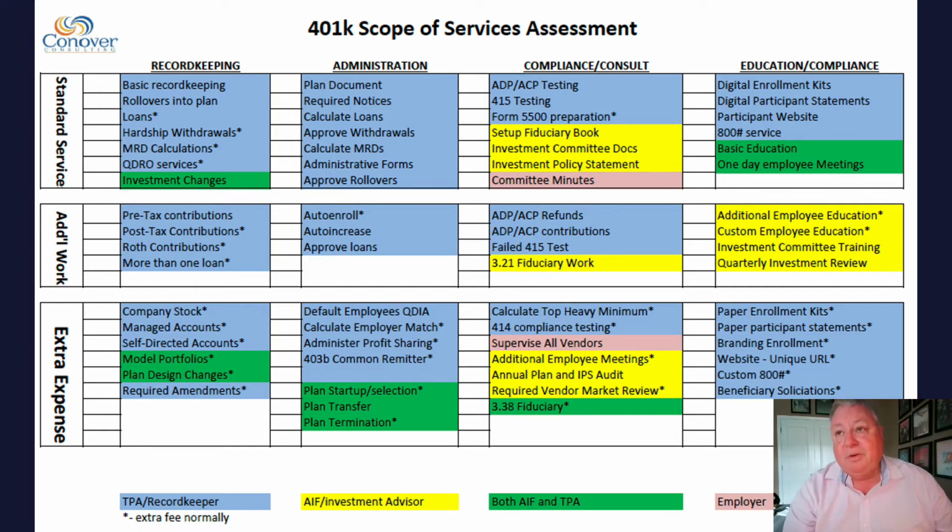And if you're doing this properly, you're getting everything done and you're protecting yourself. The only thing you're really responsible for is making sure that you get the committee minutes in and that you supervise all of the vendors. And we're going to talk about that a little bit more down the line. These are things that have to be done in your plan, and you should be aware of that.